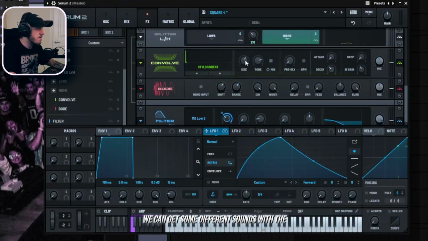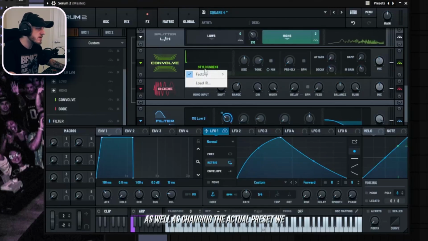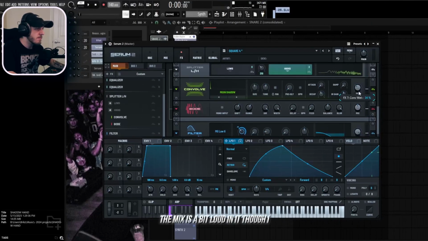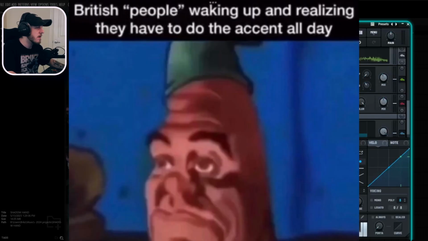We can get some different sounds with the size here, as well as changing the actual preset we have in here. This one's cool. The mix is a bit loud in it though. I just turned British for a second. The mix is a bit loud in it.